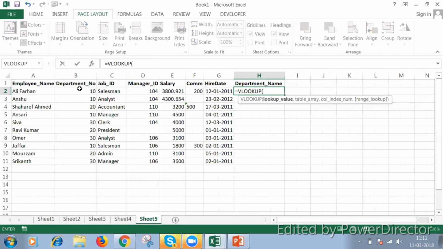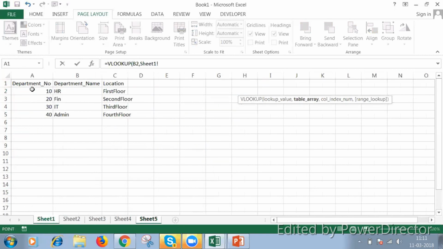This is my lookup value. My table array is here. I'm selecting the entire table and freezing it by pressing F4. I'm giving a comma. Now, as I told you, this is column index 1, this is column index 2, so I will give column index 2 because I want to display the department name.